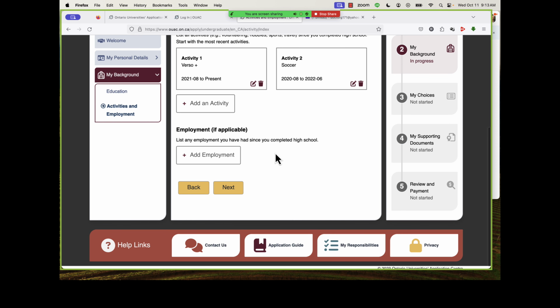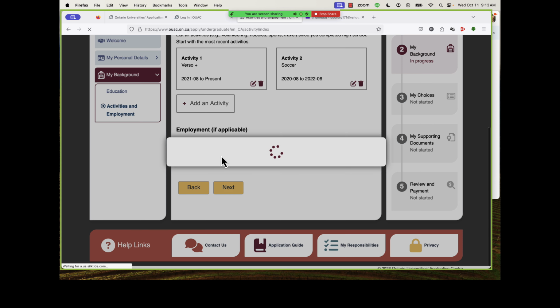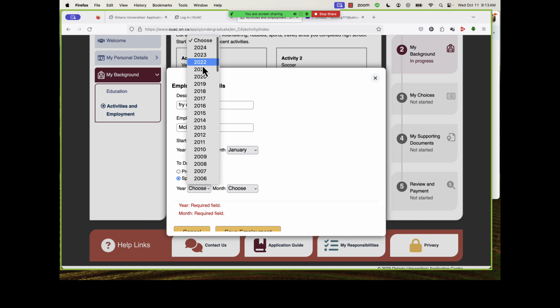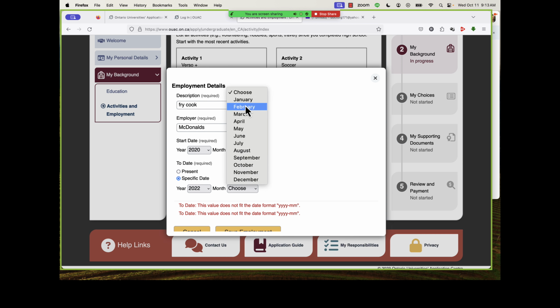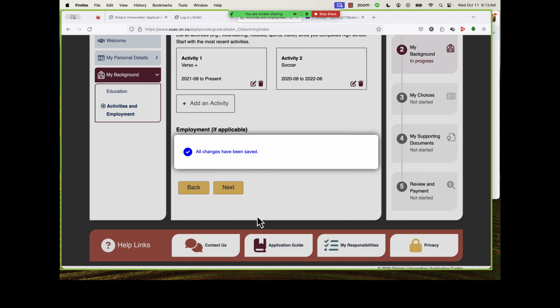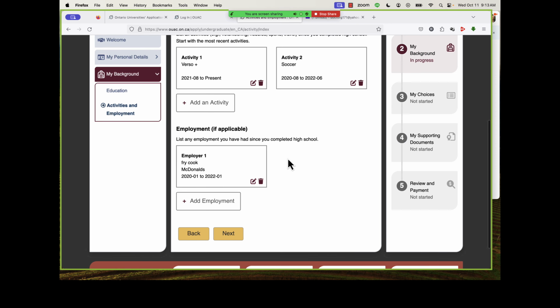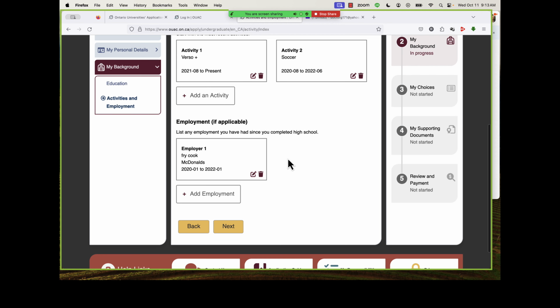Have you worked? If so, they want to know about it. Let's add a job. I have been working as a fry cook at McDonald's. And I did that during COVID. So 2020, January to, let's say, 2022, January. They're not going to call your boss. They're not going to check on it. They're hoping that you're being honest and truthful, and at the end you will sign a statement that says everything here is truthful, or at least you will check a box that says that. They'll take your word for it.